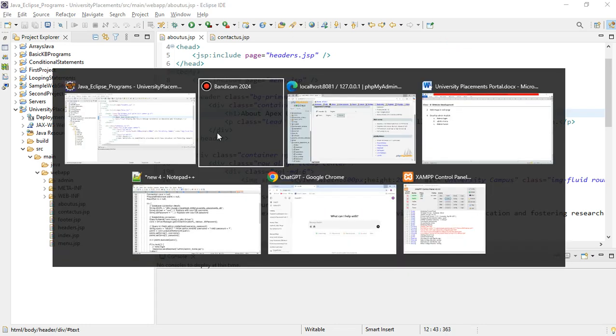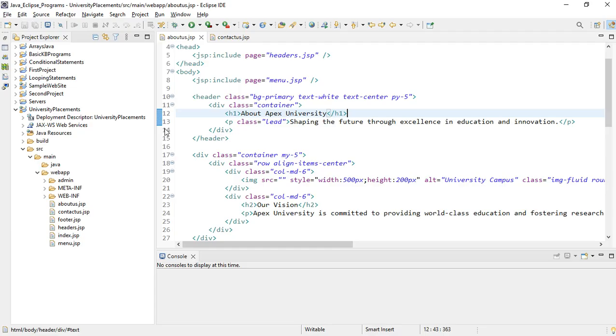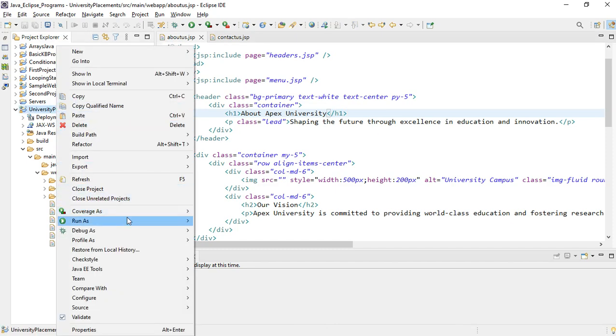So in this class we are going to understand how to add an image in the web page, and we are going to develop the admin module. First of all, we are going to discuss how to add an image in the web page. So if you run the application, let me say that I have stopped this particular application. Let me run the application first of all.